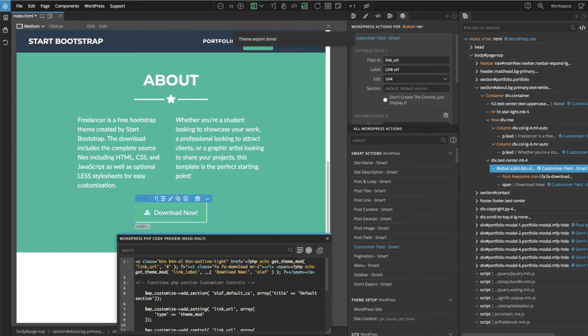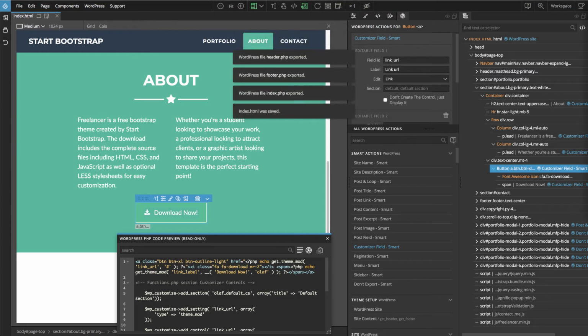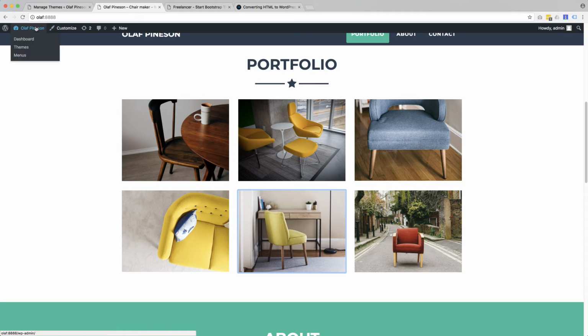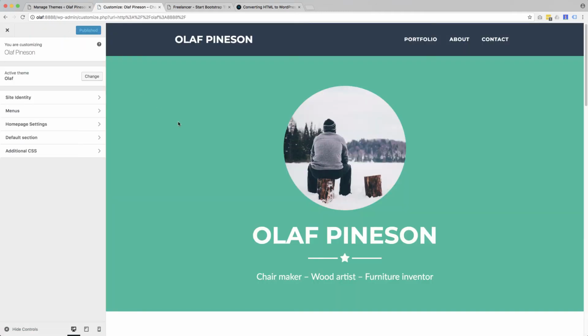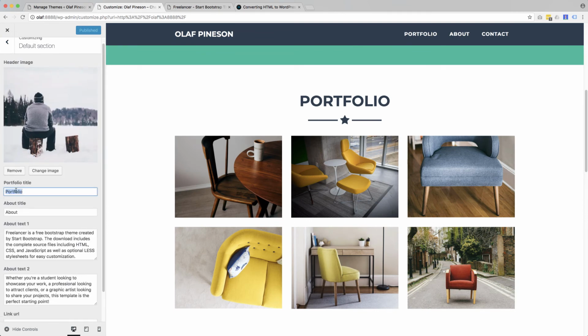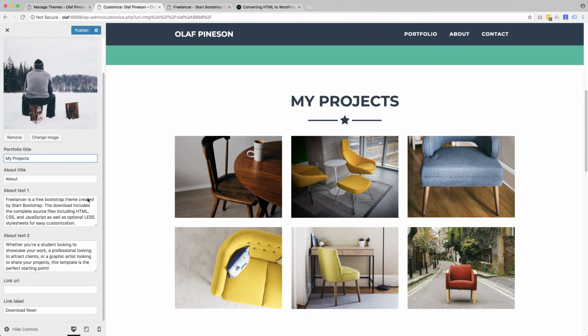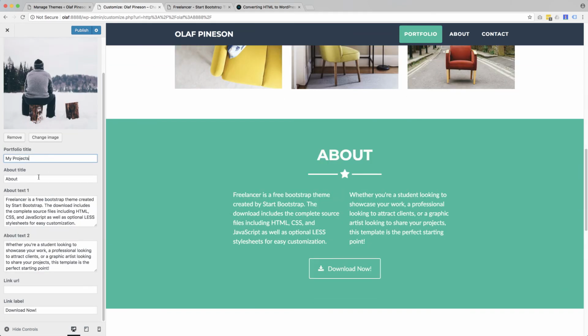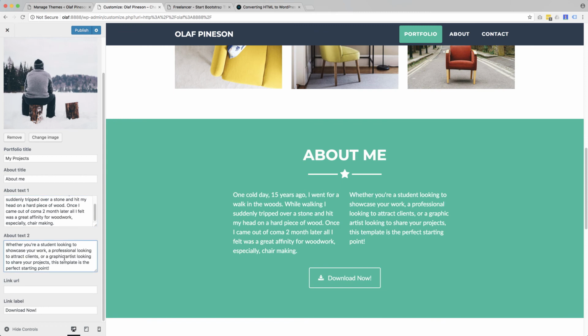Let's export the page and go to customize. We can also change this. And I'll copy the text that I prepared in advance. And the second paragraph. And let's change the link.